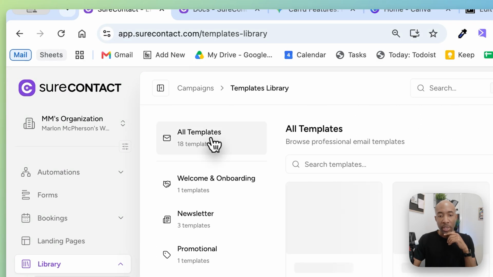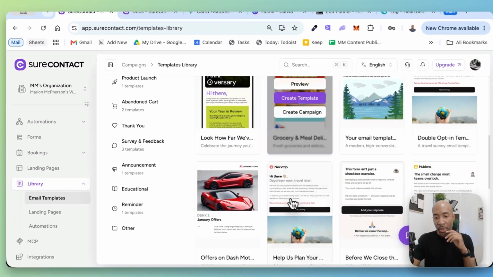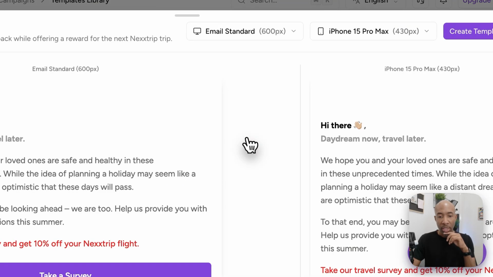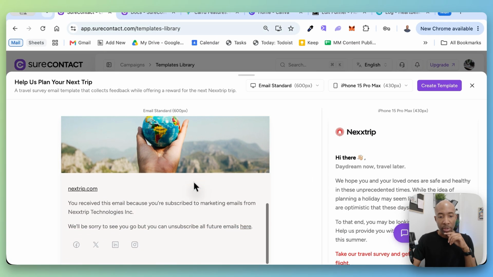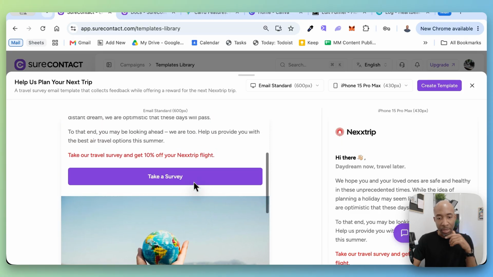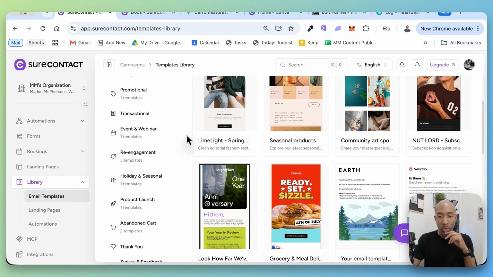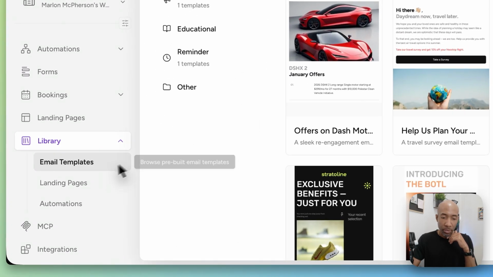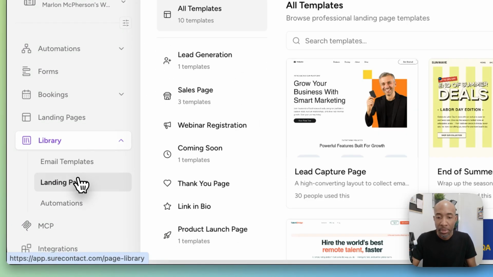But if I go to all templates, you'll see that there's some nice looking templates in here. If I just preview this one, for example, this is how it looks with some images and so on. They have a nice builder, and it gives you flexibility to build out what you want in here. Landing pages, they have some templates here.